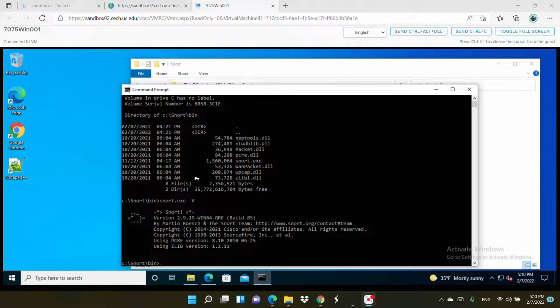So for the first homework, or the first assignment in this video, I want you to reach this step and take a snapshot of this command prompt that tells you that you have Snort, and this is the version number associated with that.